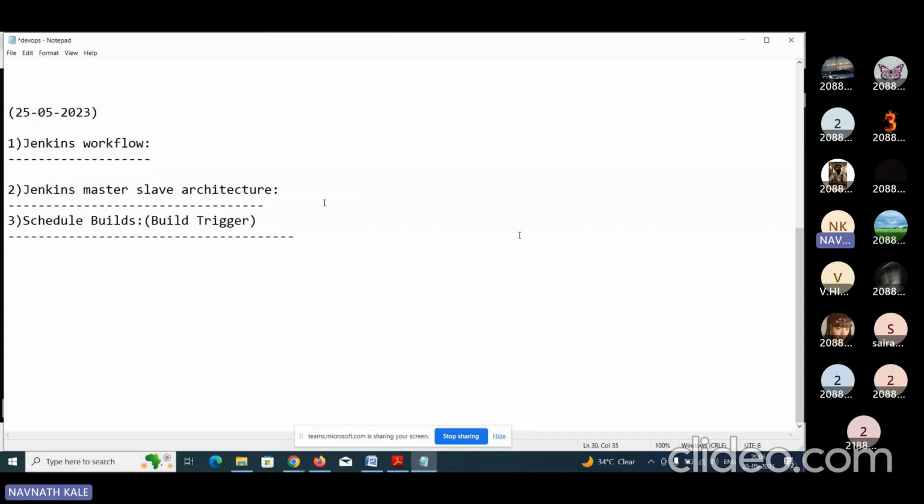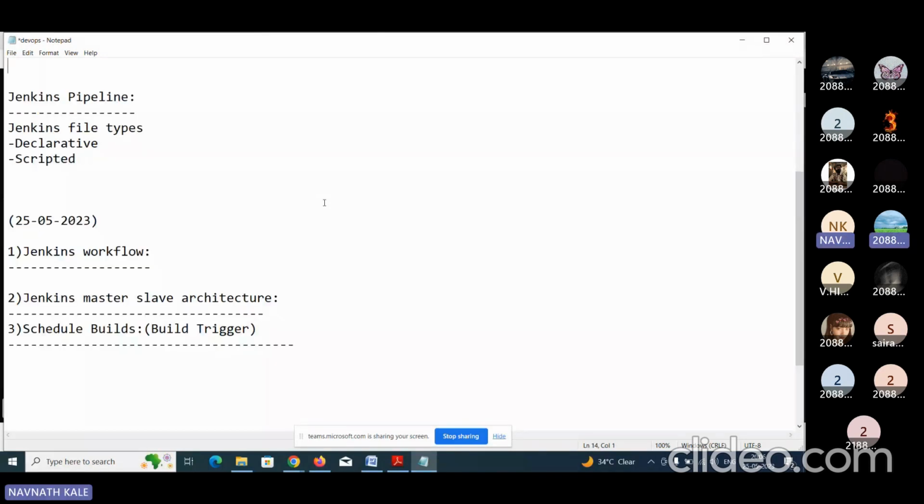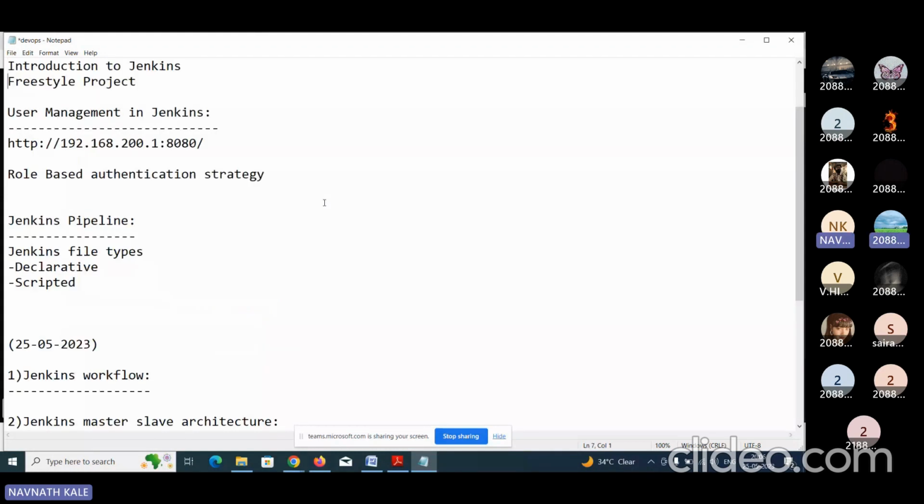Okay. So, as you know, in our previous session, we discussed freestyle projects, how to create a freestyle project and how to build these projects. And also, we have seen user management in Jenkins, like how to restrict the access to the users, how to create users, how to assign the responsibility or roles to the users. All these things we have studied under user management in Jenkins.